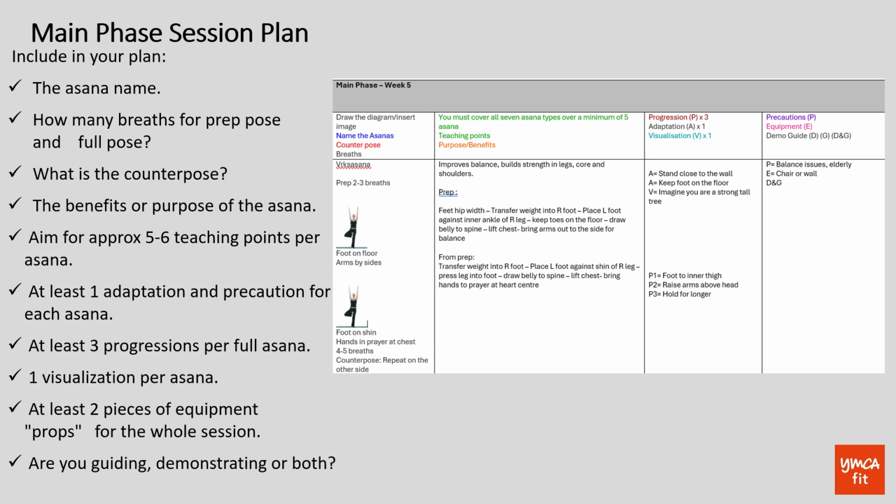In the second column, again, teaching points and purpose are there. So write at least 4 teaching points that refer just to the prep, just to get your students into the prep. And then rather than writing all that information out again, you'll just write from the prep pose now, and you then add another at least 4 teaching points that gets participants from the prep into the fuller version of the posture. In the third column, for each of your 5 asana, we require that you add 1 adaptation, 1 visualization, and 3 progressions per asana, per main phase asana.